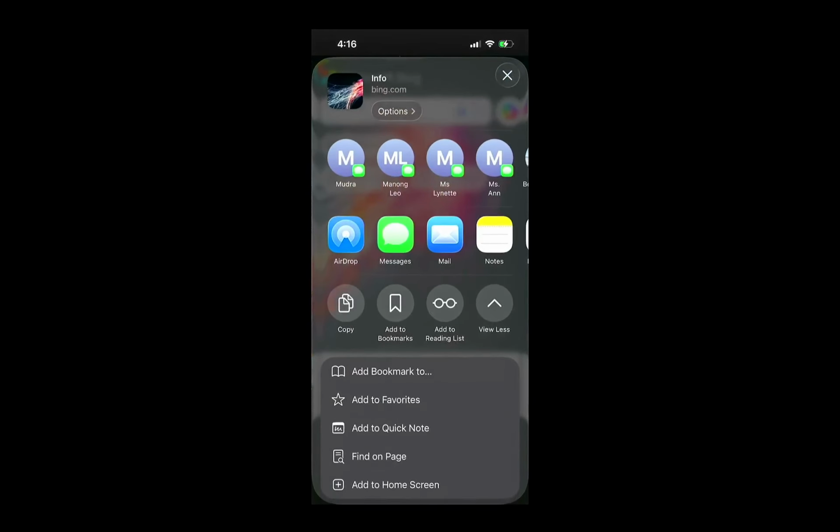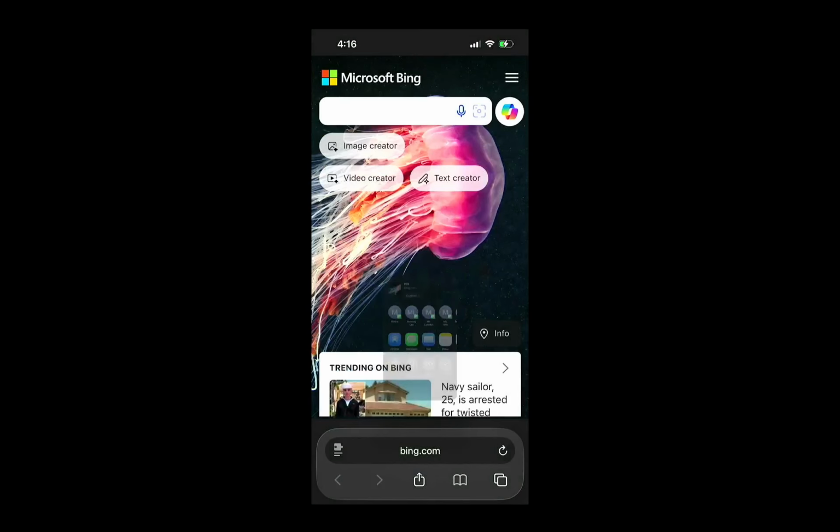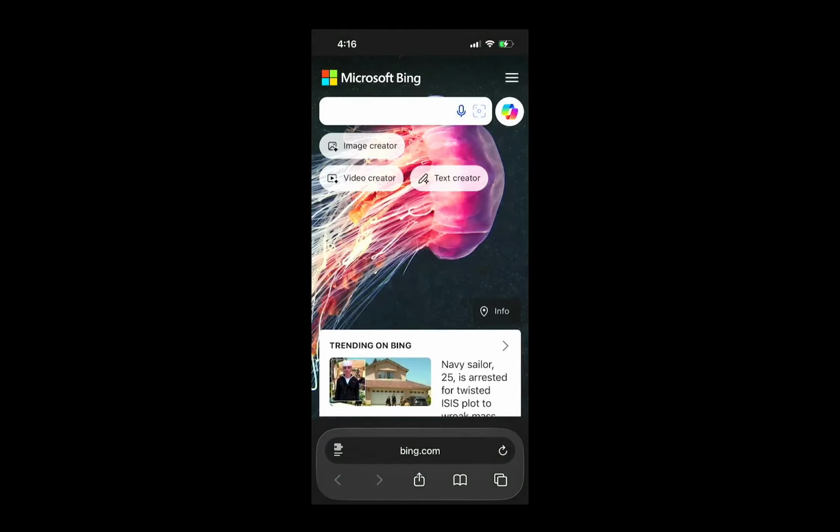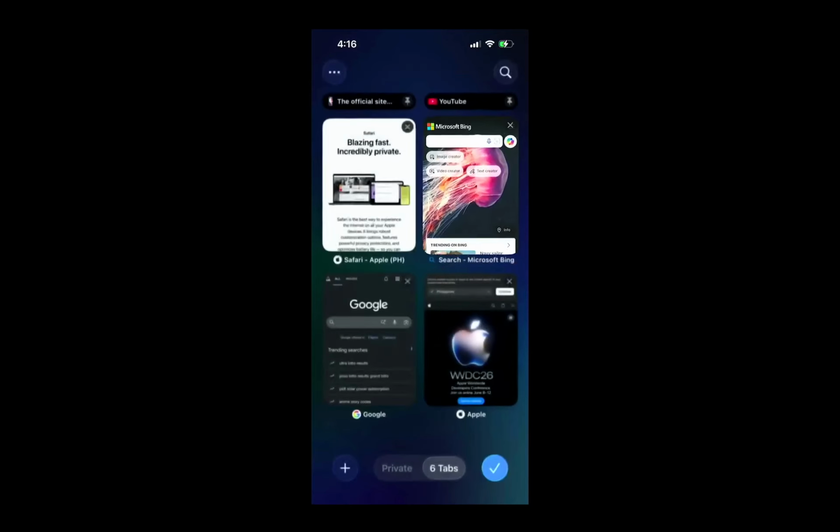After that, if you want to share a web page, tap the Share button again, choose Messages, Mail, or another app to share the link. Select a recipient and send the link. Sharing is made simple with this feature.